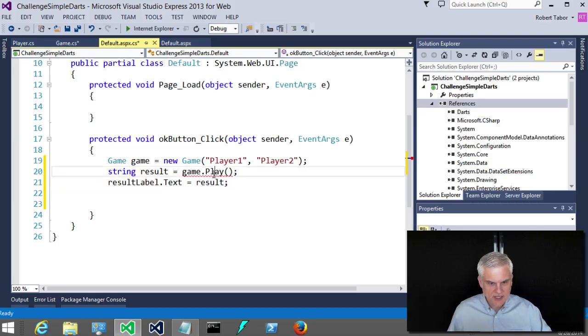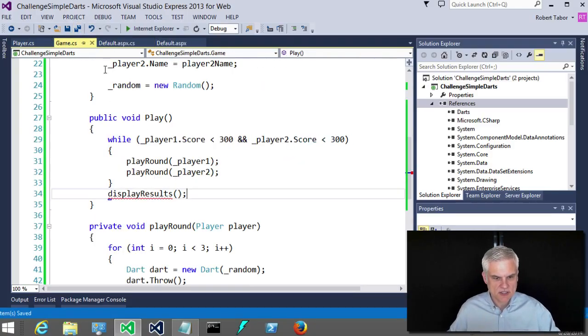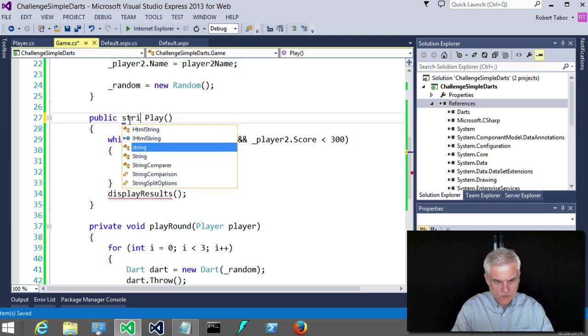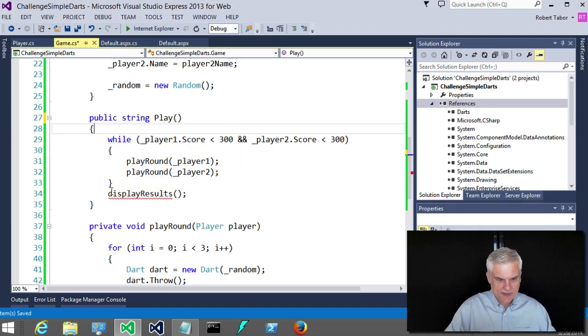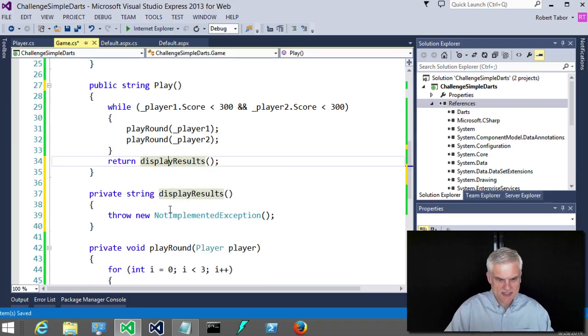Now, obviously, that means that we're going to have to modify the play method from void to return type string. So let's go ahead and do that, like so, and then that means we would have to return whatever comes back from display results, which means that display results needs to return a string. So let's see, yes.